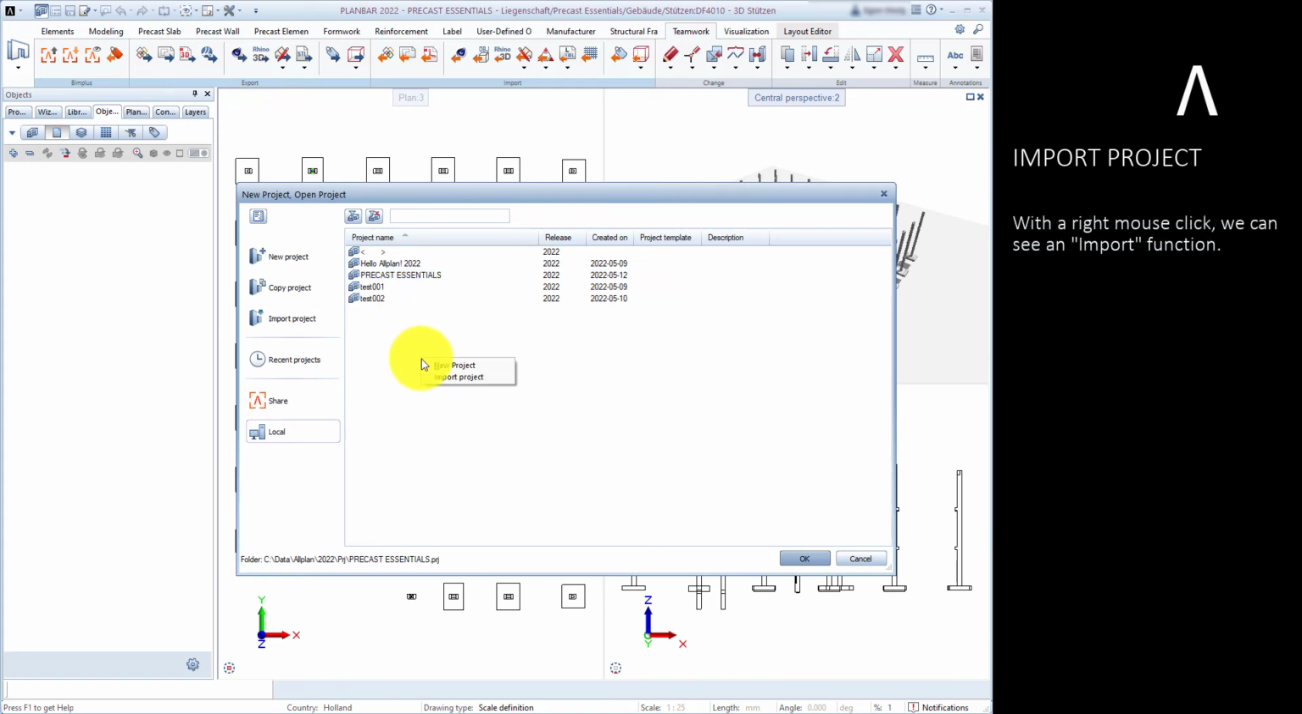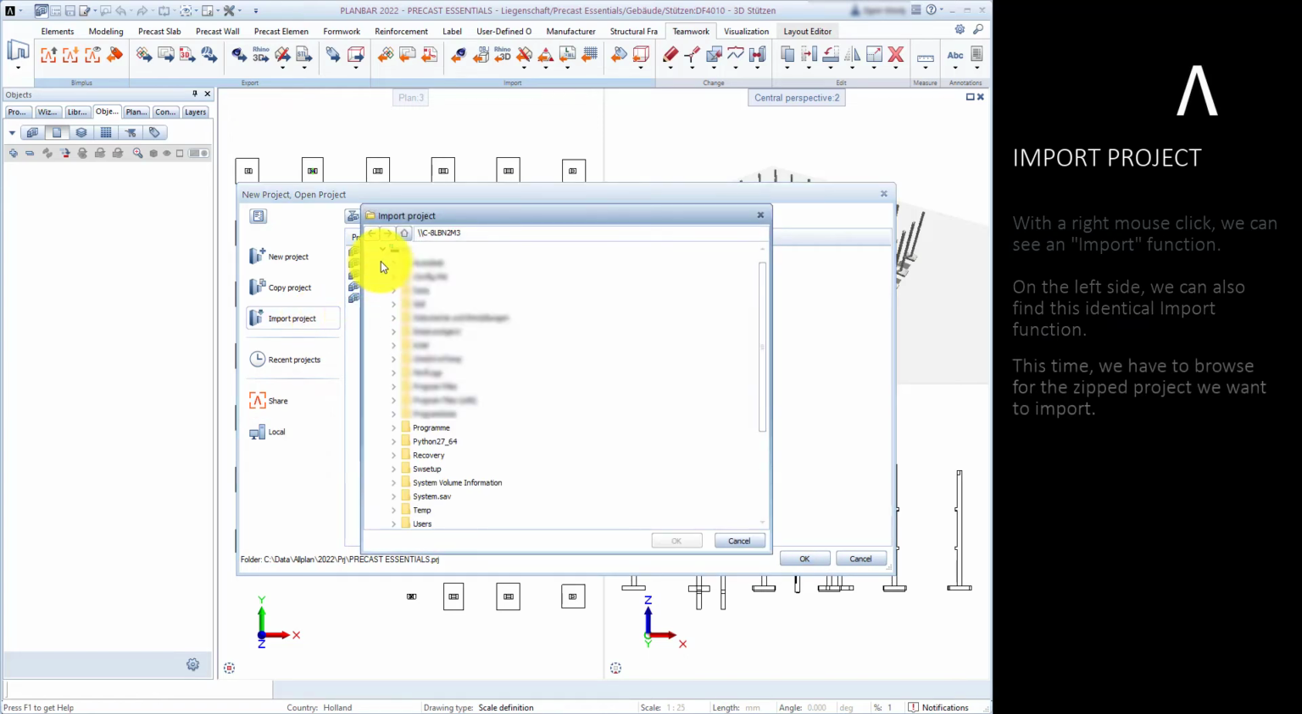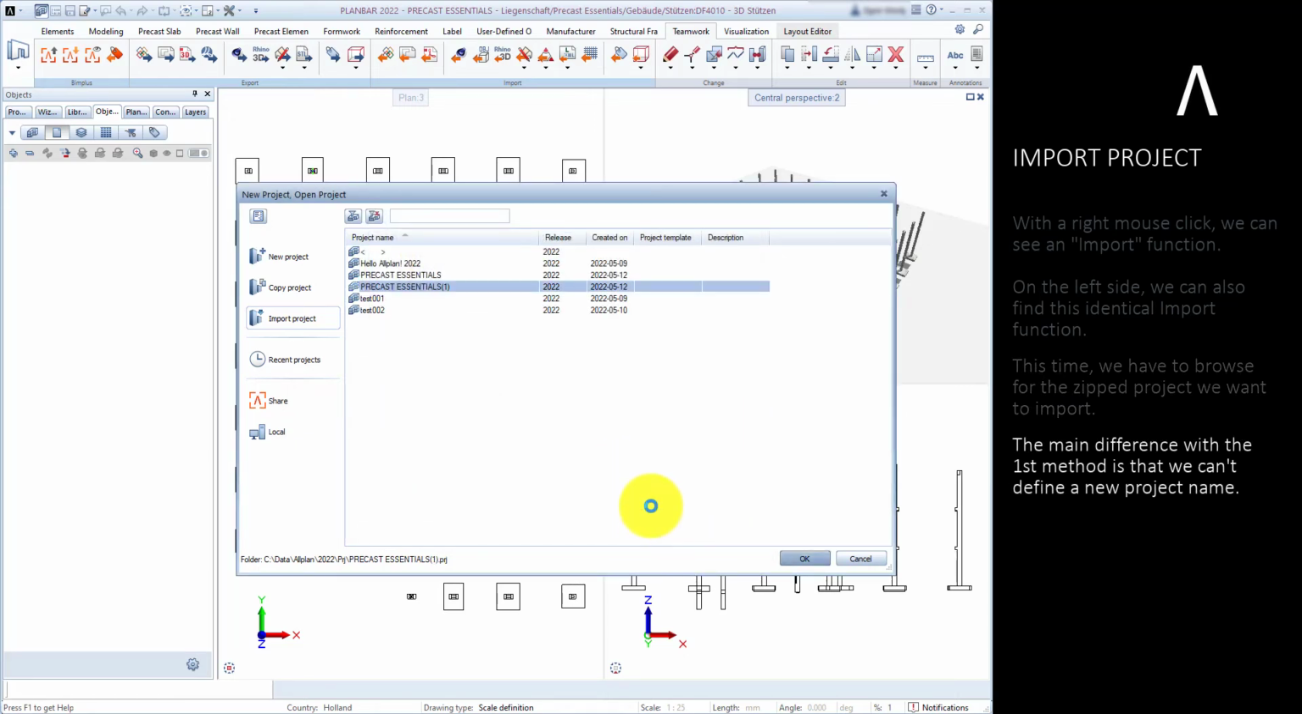With a right mouse click, we can see an import function. On the left side, we can also find this identical import function. This time, we have to browse for the zip project we want to import. The main difference with the first method is that we can't define a new project name.